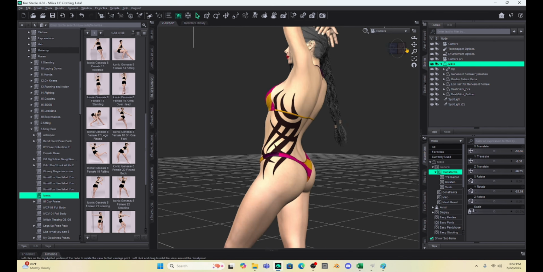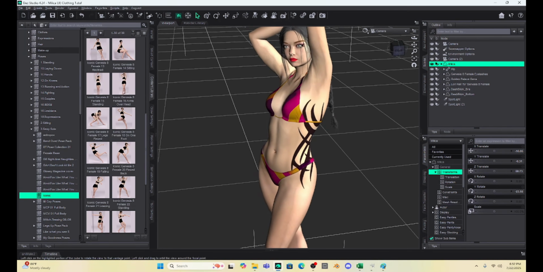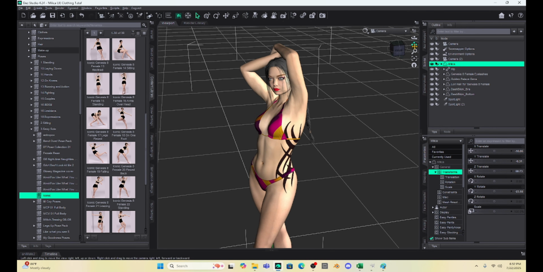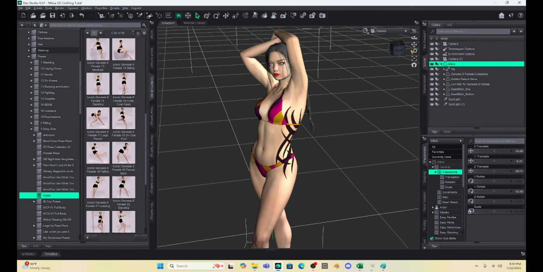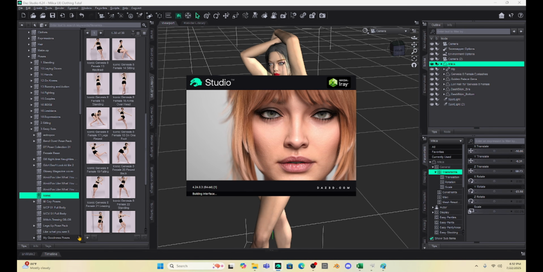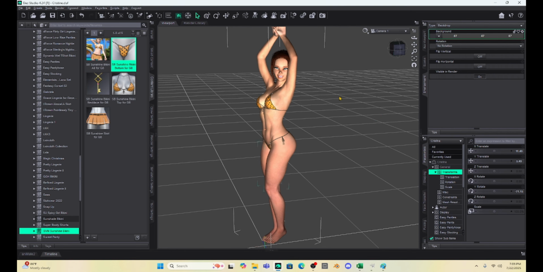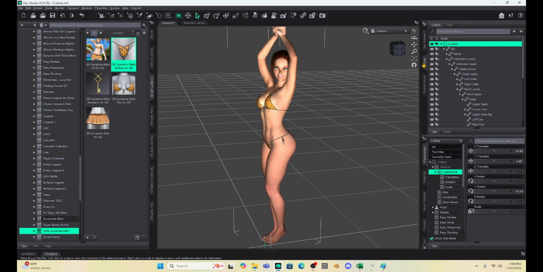So I'm going to kind of zoom out. Got Milica back kind of in position here. And just to show you, let's open up a new character and see if we can add this tattoo to that character. All right, so I've got another character loaded up, and let's see if we can add that tattoo I just made on Milica on this girl.